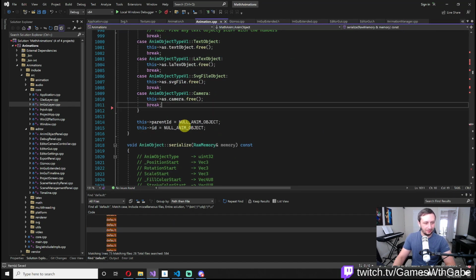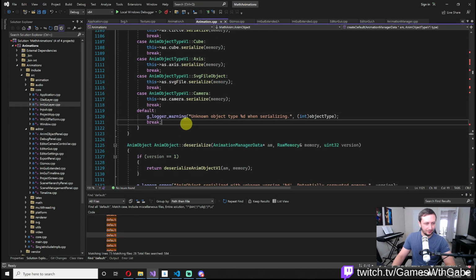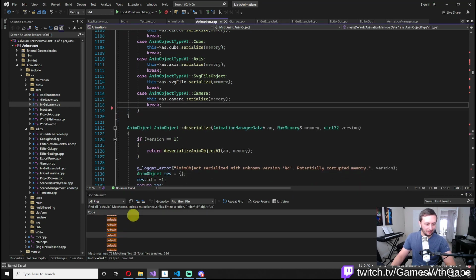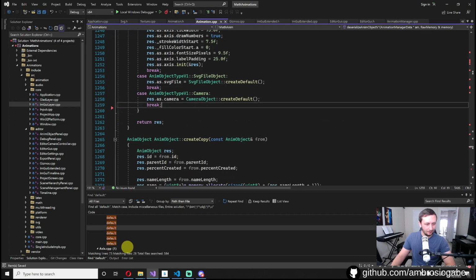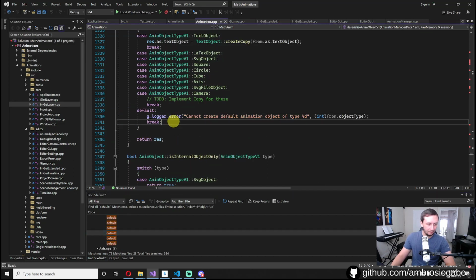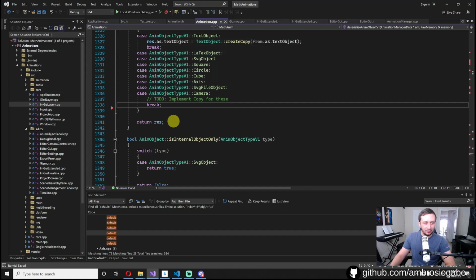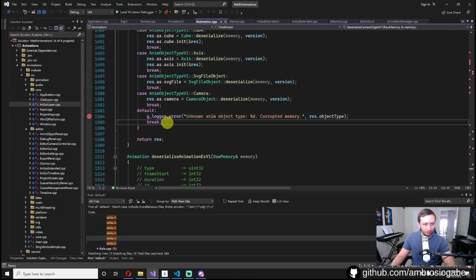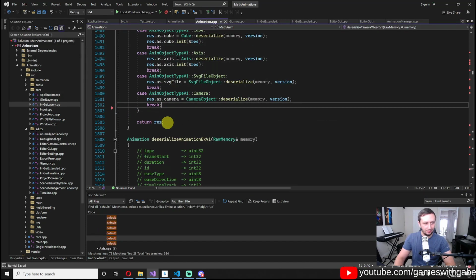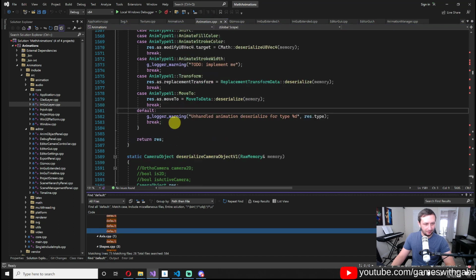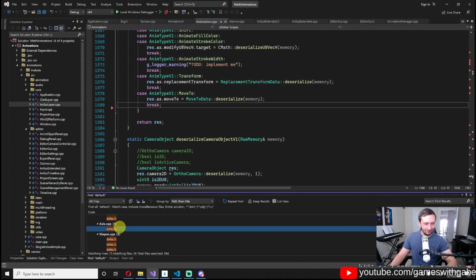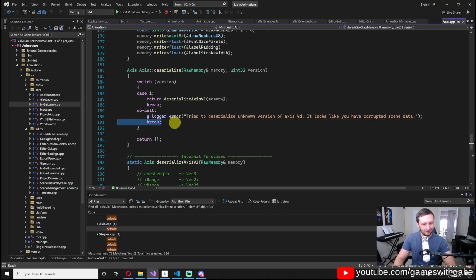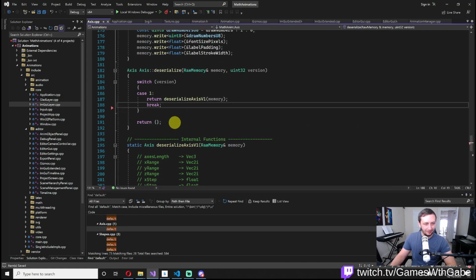Okay, let's keep going. Get rid of this. That guy. I can't believe I had no idea that C++ would warn you about unhandled switch statements. I don't know why I never did this earlier. There's a lot of cool things that C++ has that actually kind of tell you things that are nice.